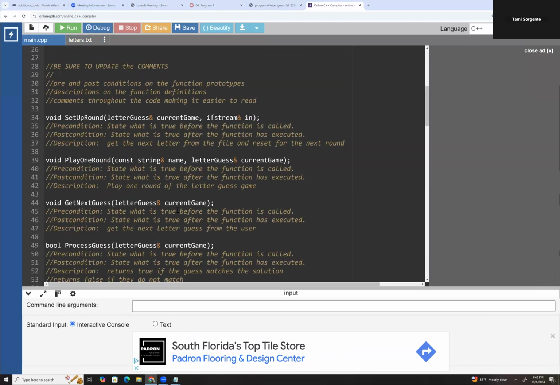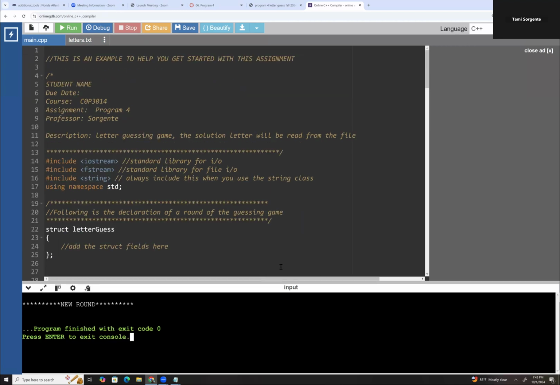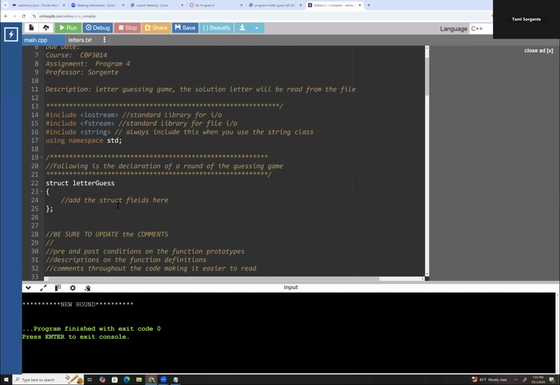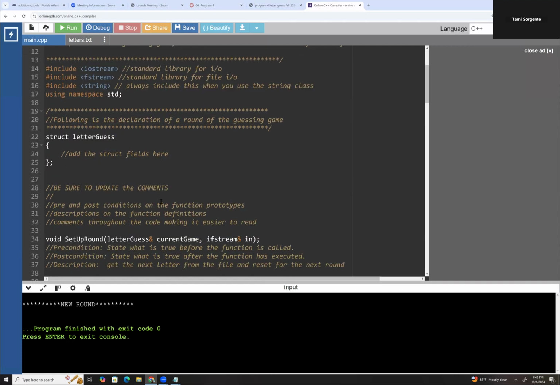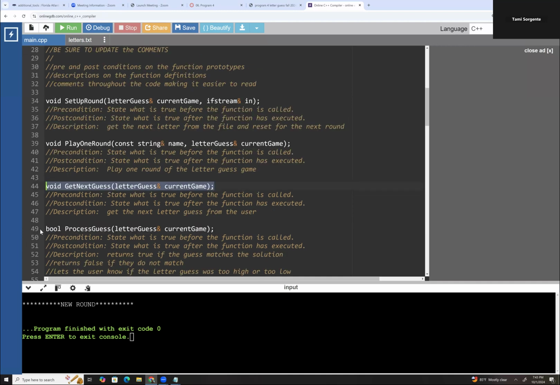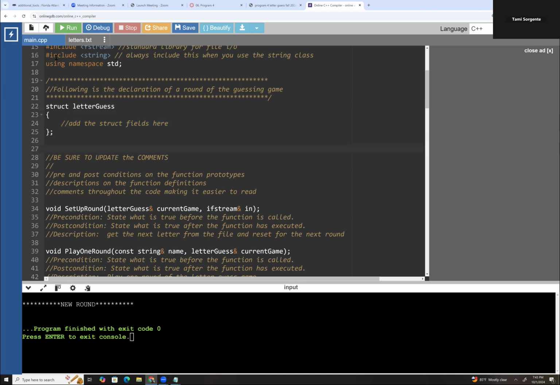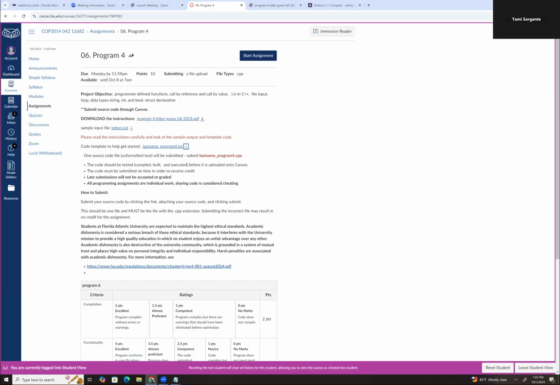And so let's run this and see if this code compiles. All right, so this code compiles. So the first thing that you need to do is take a look at this and see what's happening. We have our setup one round function, we have a play one round function, we have a get next guess function, and we have a process guess function. We also have our structure here where we have to add the fields of our struct. So that's the first thing I'm going to do: add the fields.